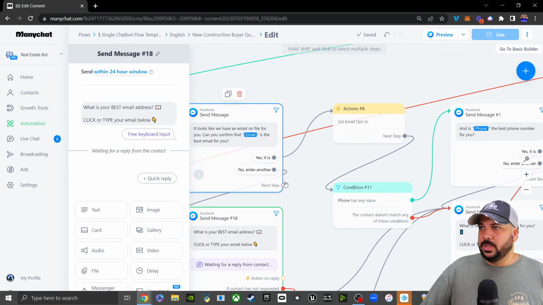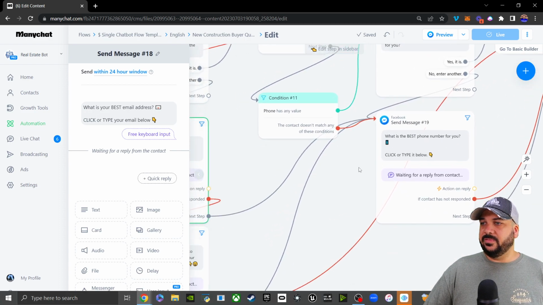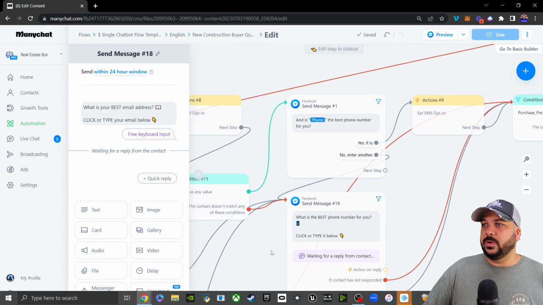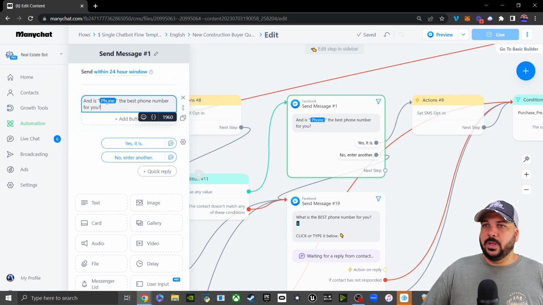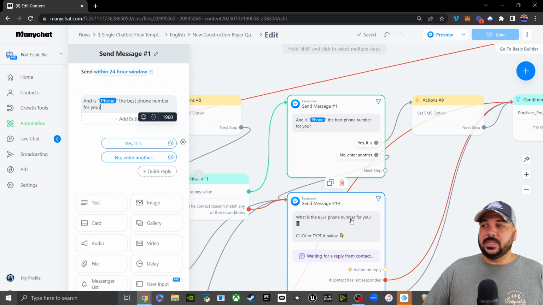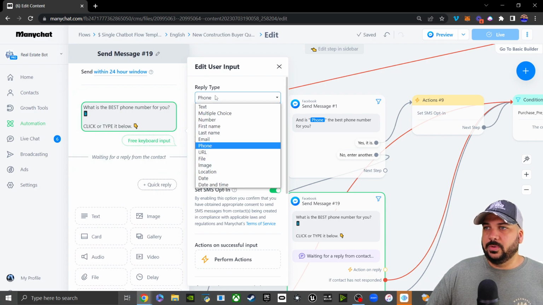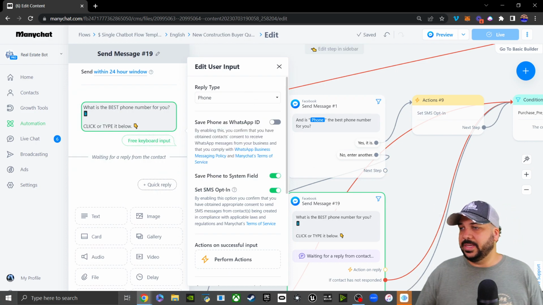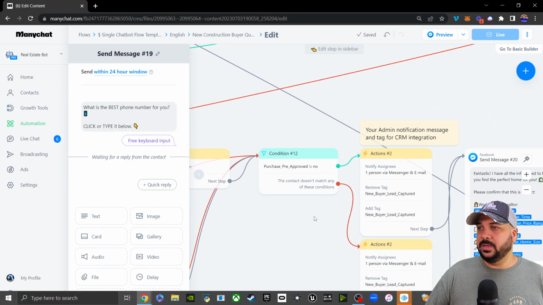All right, so from here we're going to check if the phone has any value. If they've entered their phone number, it's basically the same process for phone as it is for email, except we're asking for their phone. And then the reply type is phone. So instead of email, it's phone for the reply type. Okay, and then from there, we're setting the SMS opt-in.